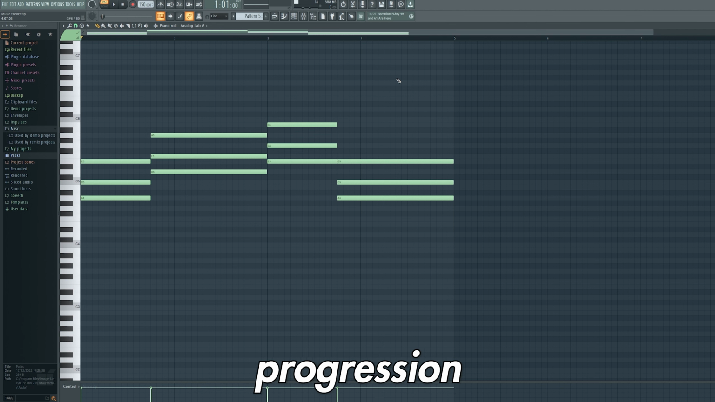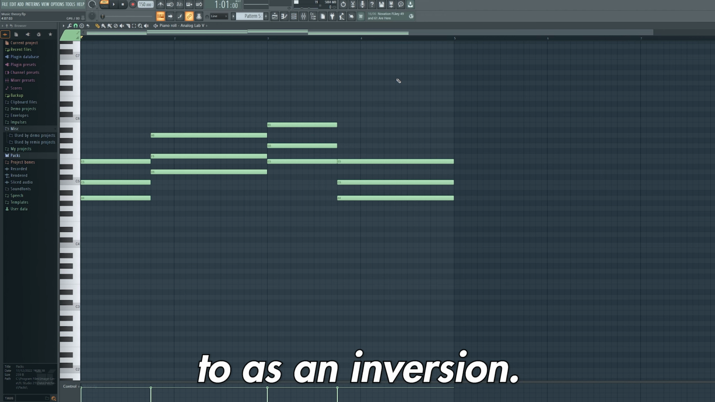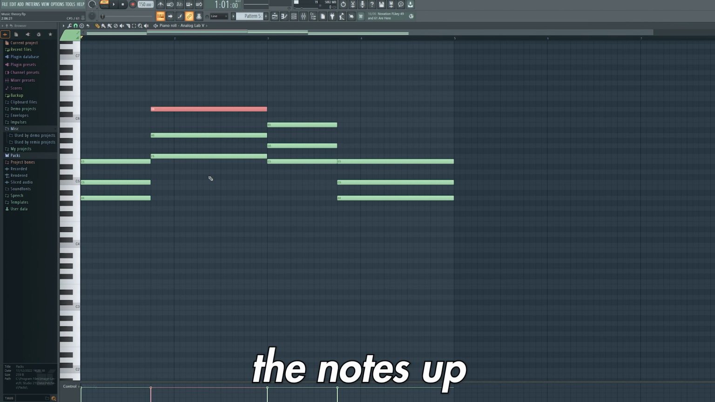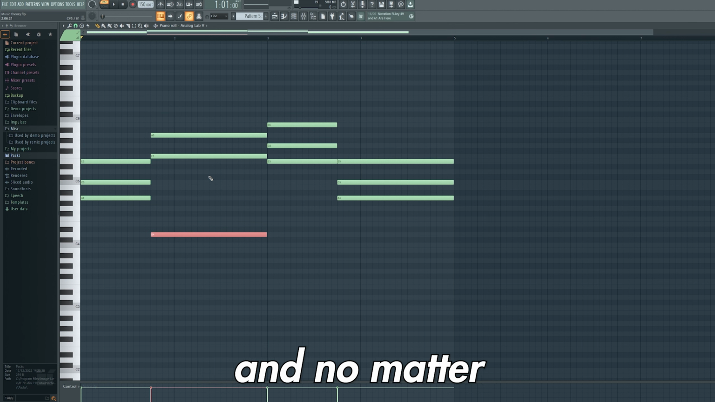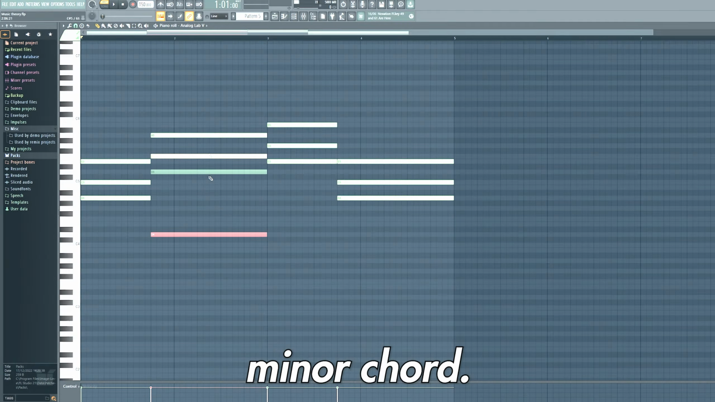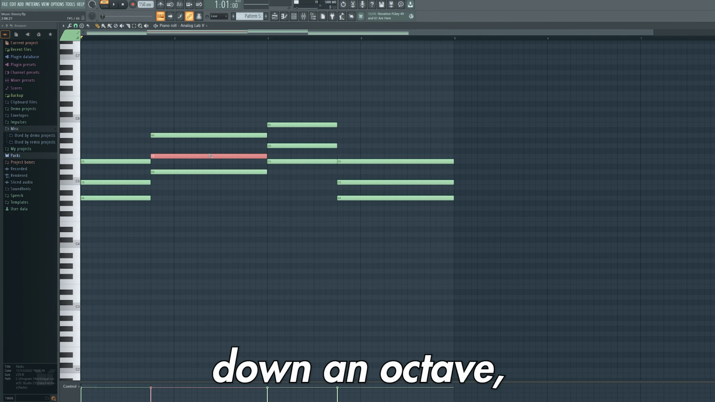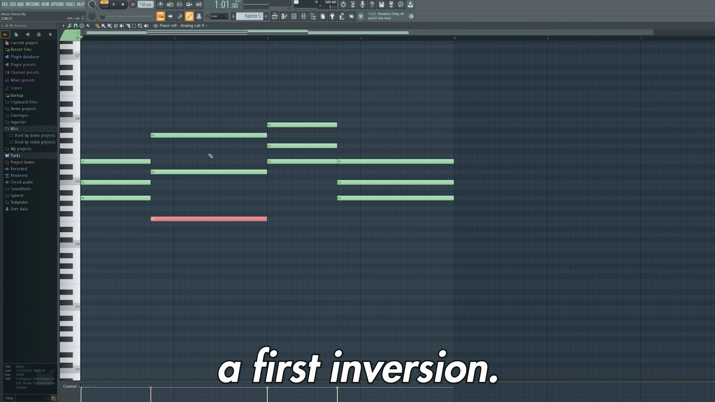After copying the chord progression across to a new pattern, I'm now going to demonstrate what is referred to as an inversion. If we look at this D minor chord, we can transpose the notes up and down octaves, and no matter how we do this, the chord will always be a D minor chord. If we take the F, which is referred to as the third, and pitch it down an octave, we will now have a first inversion.